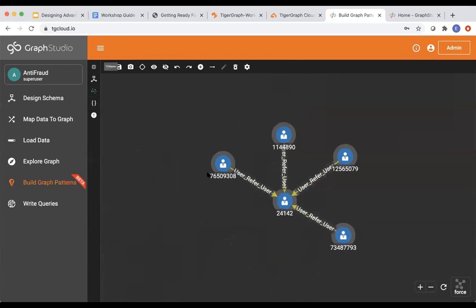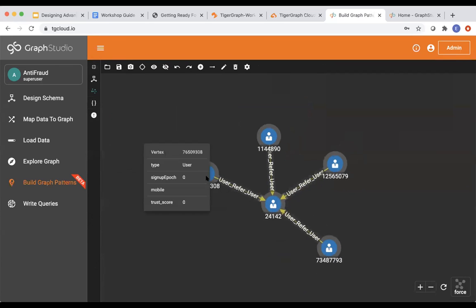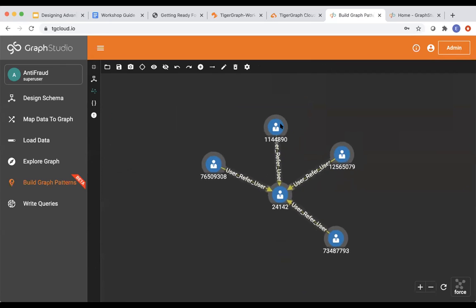All right. So we can see that the results are here. There's a subgraph that satisfied that pattern, right? This is 24142. And we found 4 people that are referring the 24142 user. So you can see that the trust score is actually all 0 in this case, meaning that it's not a very trustworthy group of people that are referring the 24142 user.